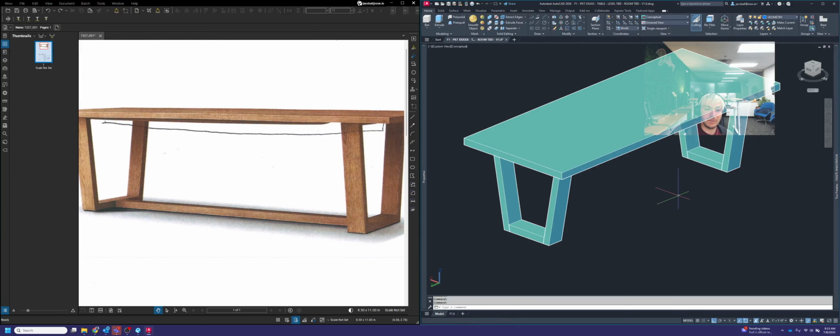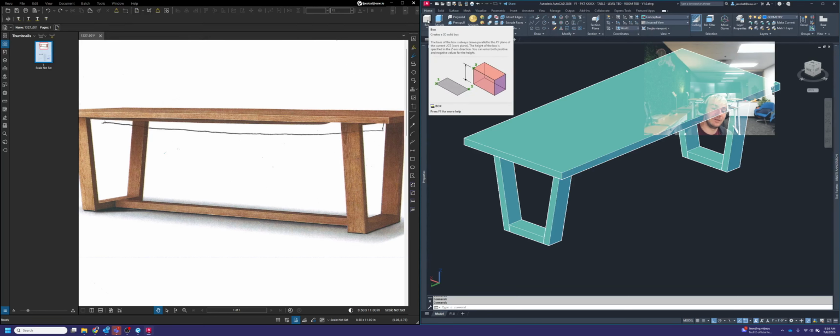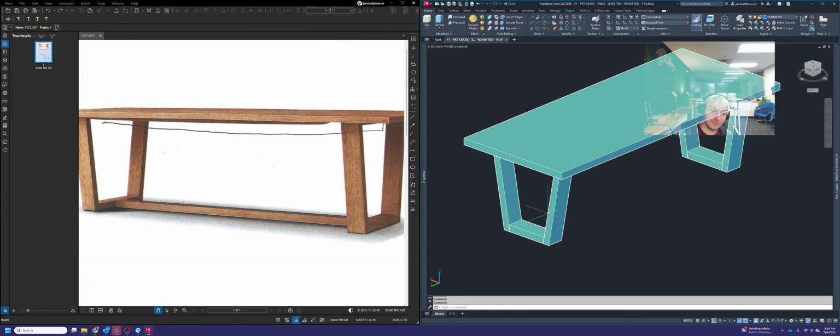All right, so because we need to add those beams in, let's go ahead and use the box tool to do that, because in this case, we don't really have any 2D lines to press pull off of, so we're going to use the box here.